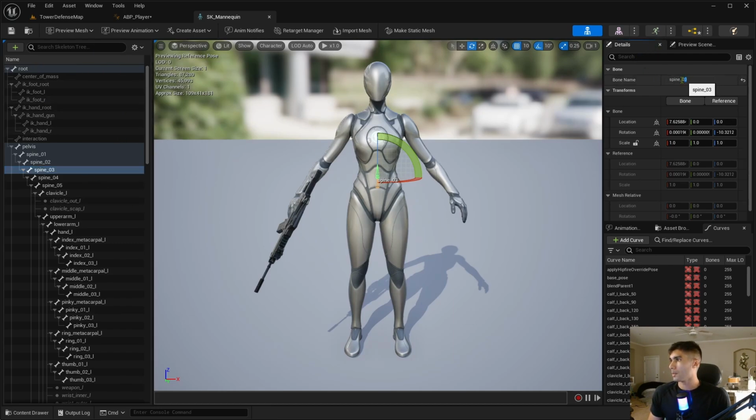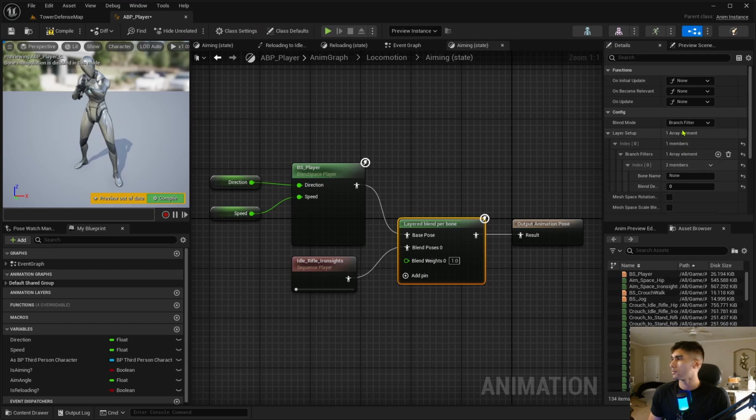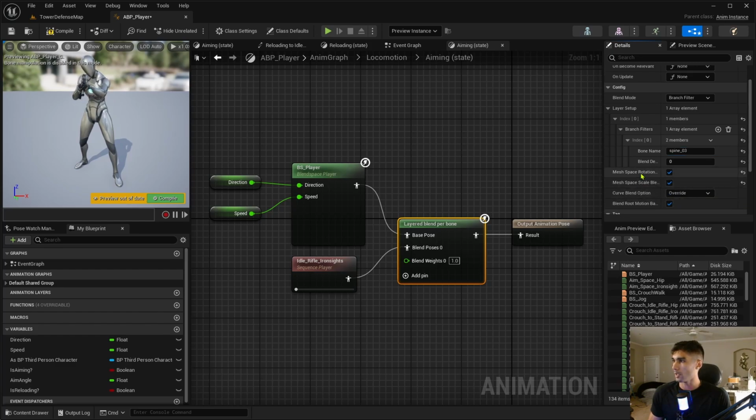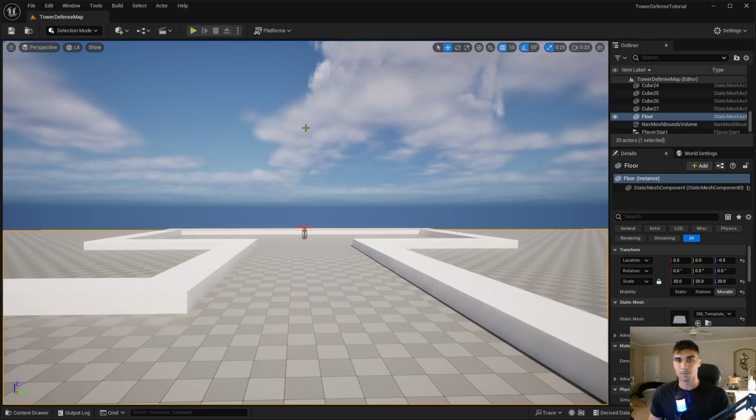So I'm just going to copy this name here, Control C, and close this. Then here, I'm going to paste the bone name, and under mesh space rotation blend and mesh space scale blend, just click them both as true. All right, so back to the actual thing we're going to cover today.